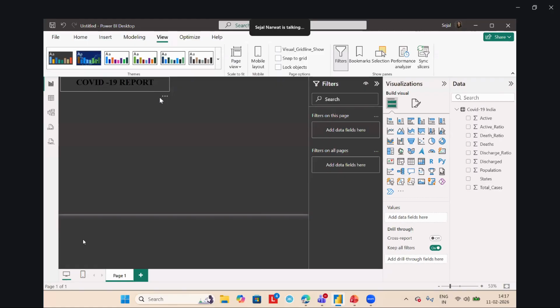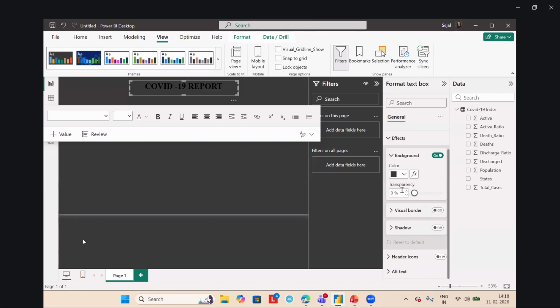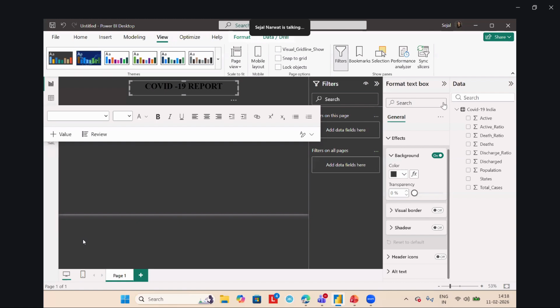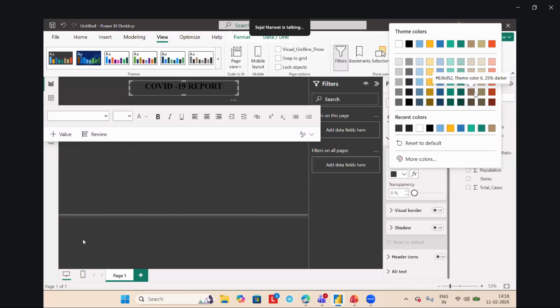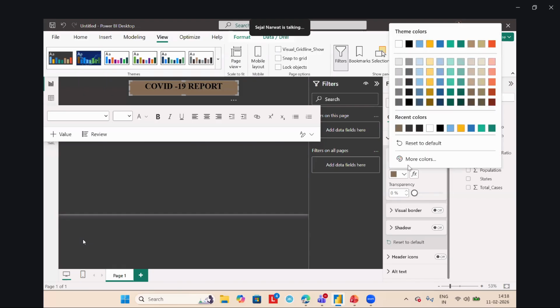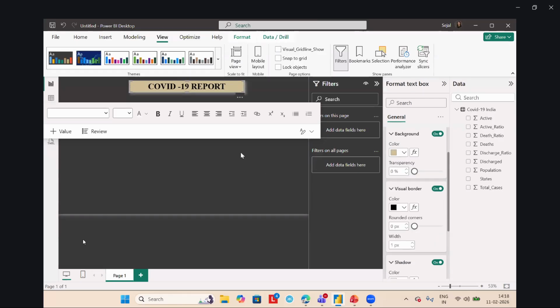Just put the text box here. COVID-19 report. From the effects, change the background, or the format text. We can go a little bit more light. Part, and make the corners rounded. That's it.